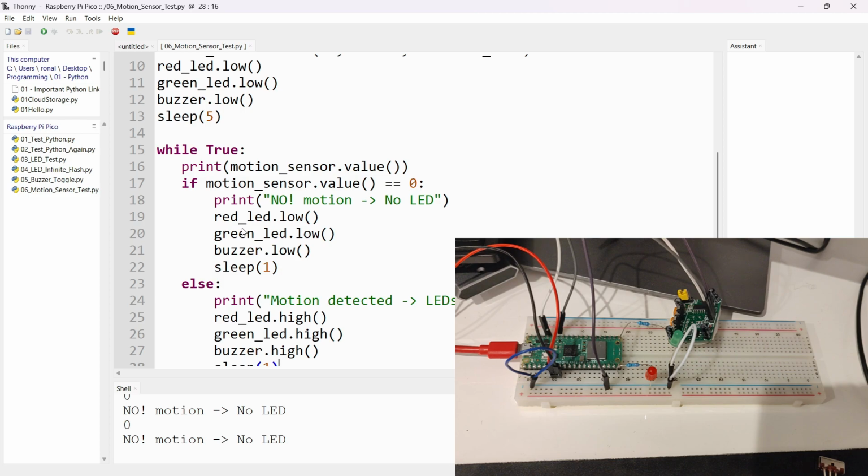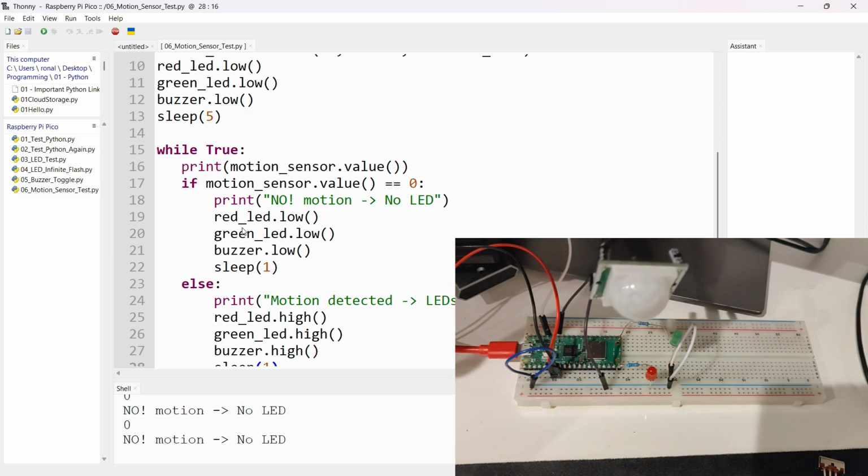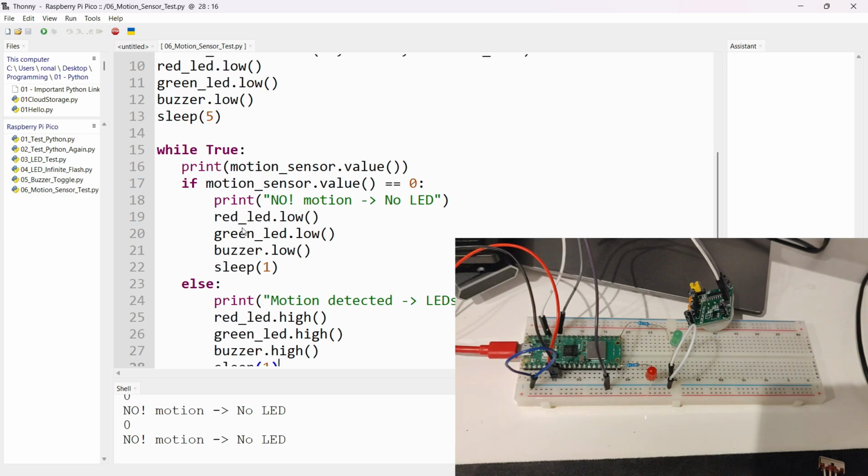Once it works, no motion. Let me move a bit. Let's see what happens. I'm moving. Let's see. Picked it up. There we go. Motion detected. It's going to keep going back and forth between that.